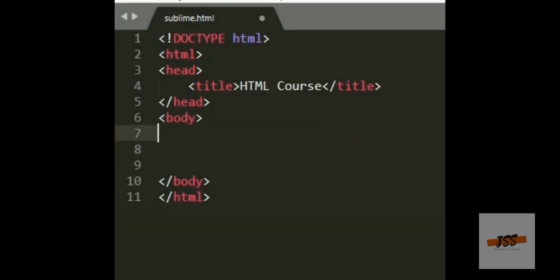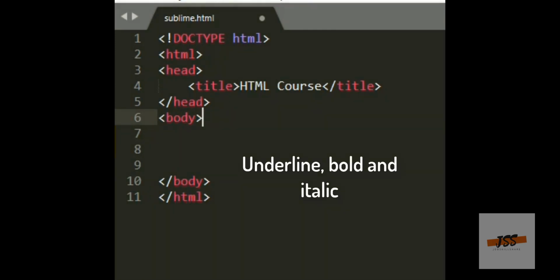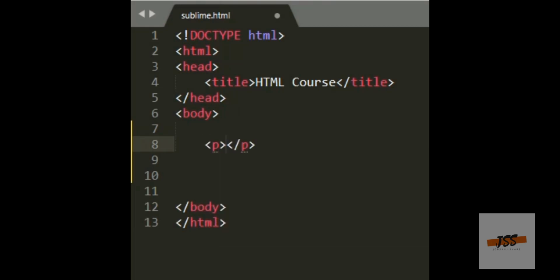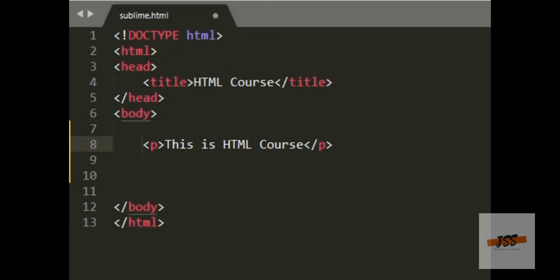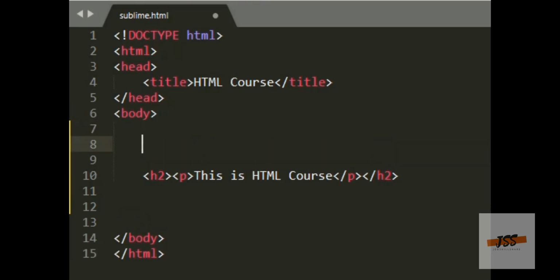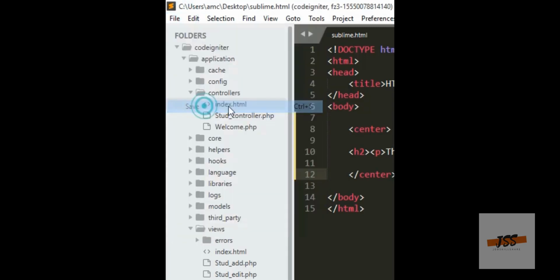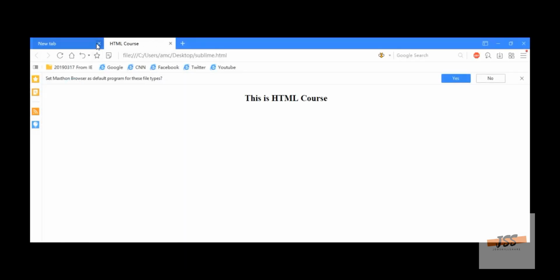In this video, we will look at some more tags which we can apply to the paragraph element. So for this, let me create a paragraph element and write in it that this is HTML course. I also create heading and center tag for this paragraph. So save it and check its output first. So let me make this output italic.